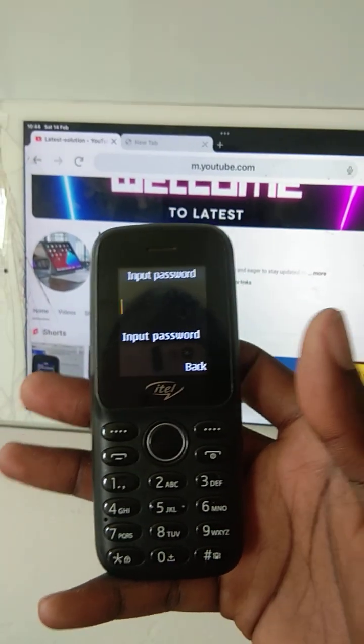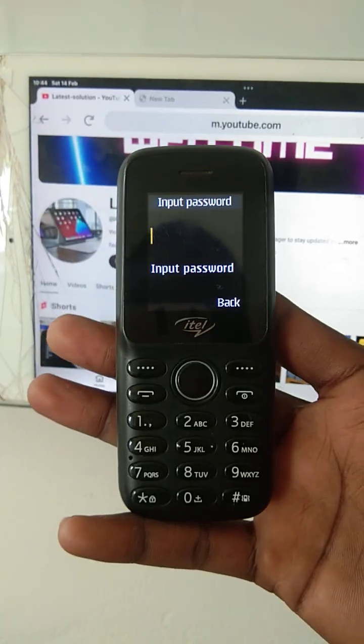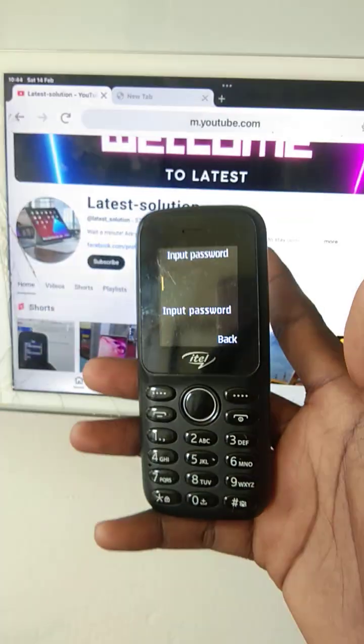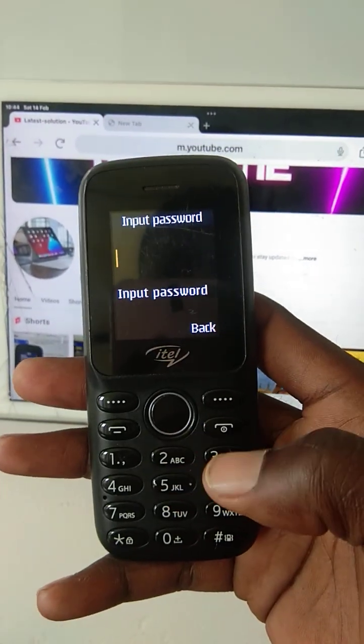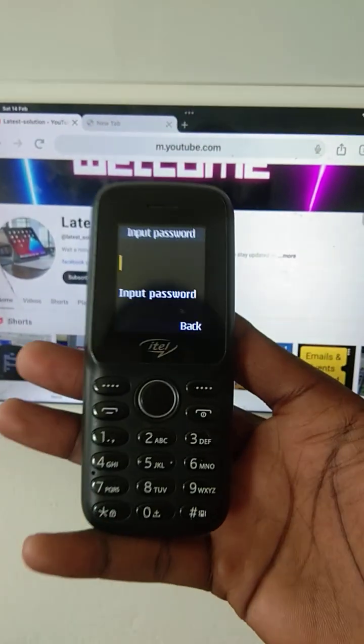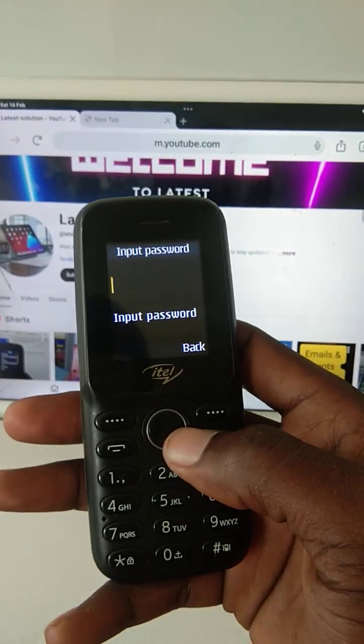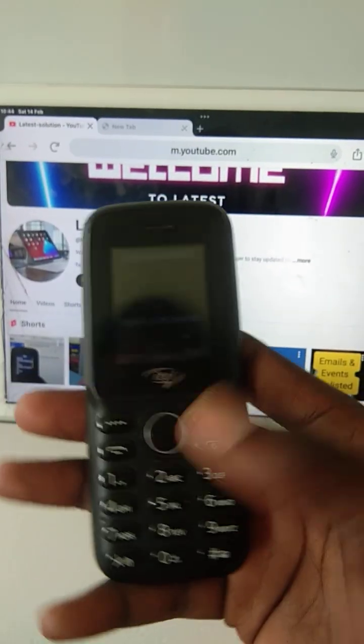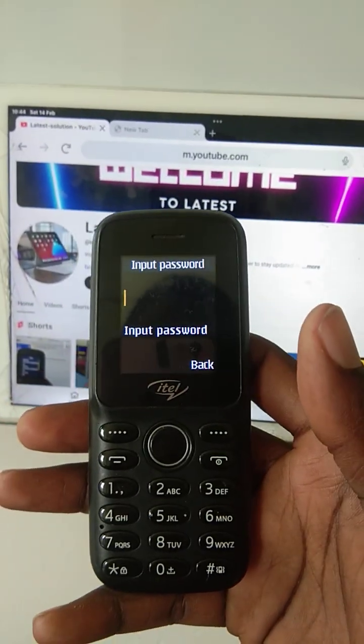Okay, now here for the password we shall use a default password for most mobile phones, for this Itel brand, Tecno brand, and other types.